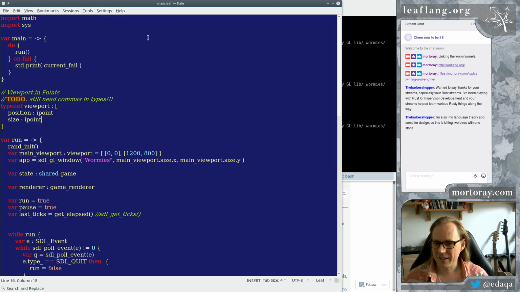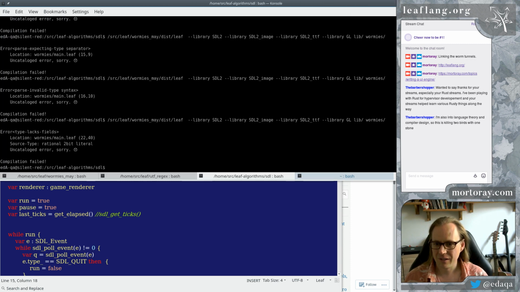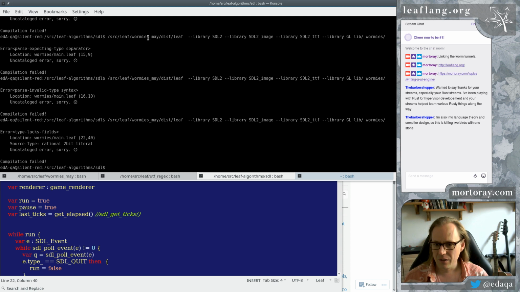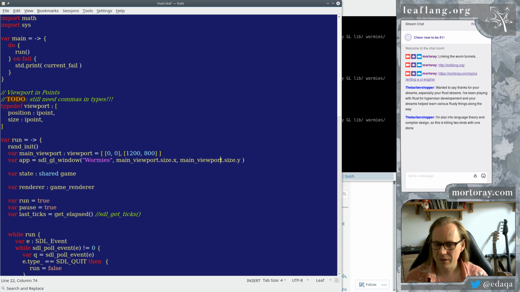Invalid type syntax 16. Alright, I'm doing something wrong. I'm stuck between projects. Invalid type syntax. Maybe I do need the commas here. Yes, I do. So there's still a to-do there. Still something wrong. In lists we don't, but let's keep going with that. Type lacks fields.